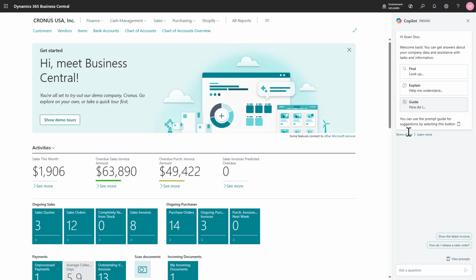By doing this, you will see that a prompt will appear here at the bottom in the ask a question field. So for example, if I click explain, you can see "help me understand," and then I can enter, for example, something like posting groups. Now by clicking enter, you will see that Copilot starts working, and after a few seconds some of the results will show. It will guide me to Microsoft Learn or Microsoft Docs, where I can find more information on posting groups.